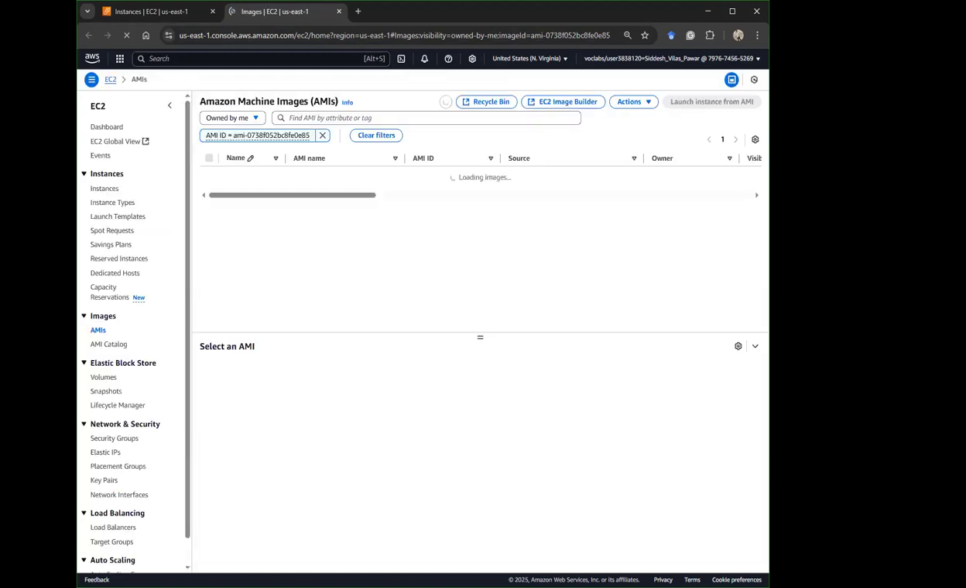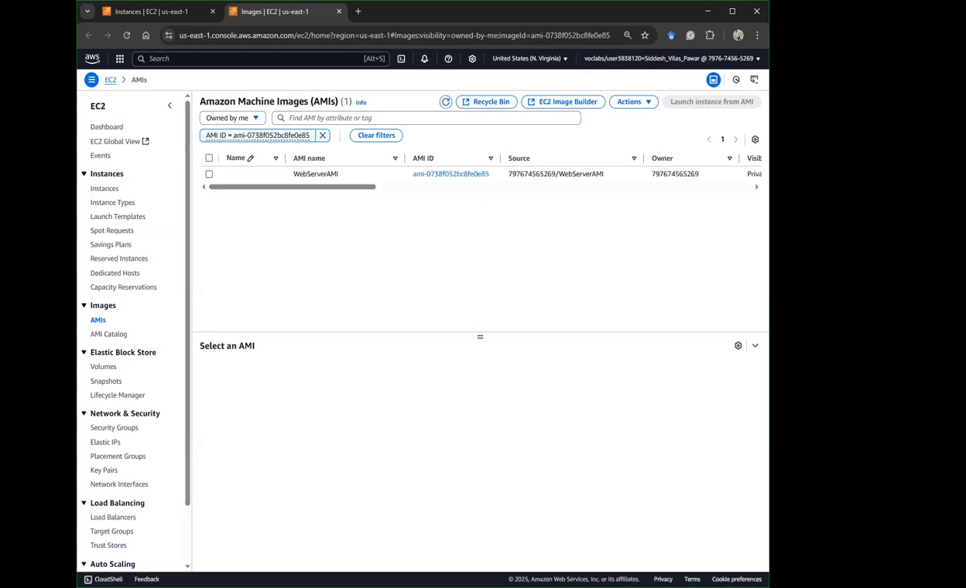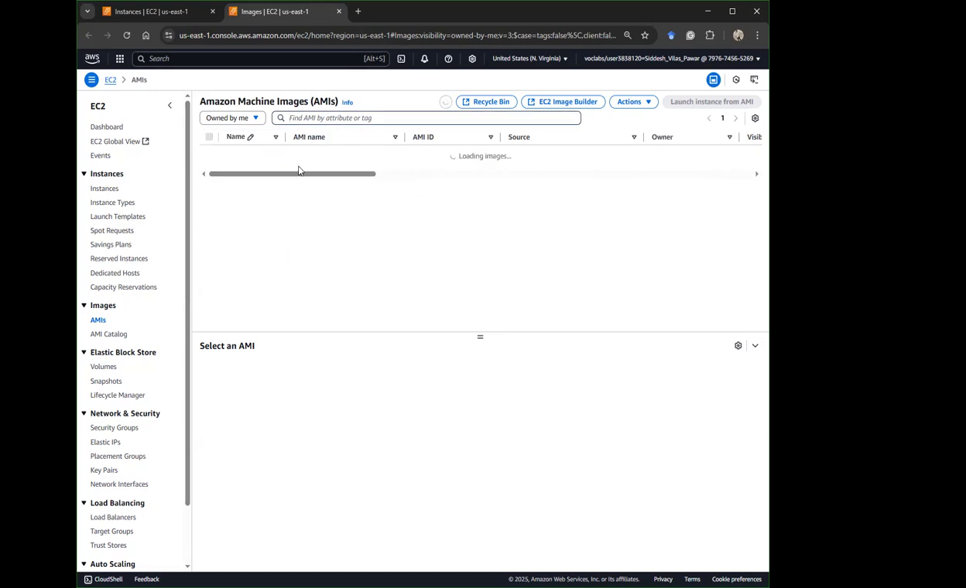AMI status. Now what we'll do is create a load balancer. To create a load balancer, we'll first create a target group, and then we'll create a load balancer that will balance the traffic across the multiple EC2 instances. You see we have an AMI. Close this, and you should see this AMI.